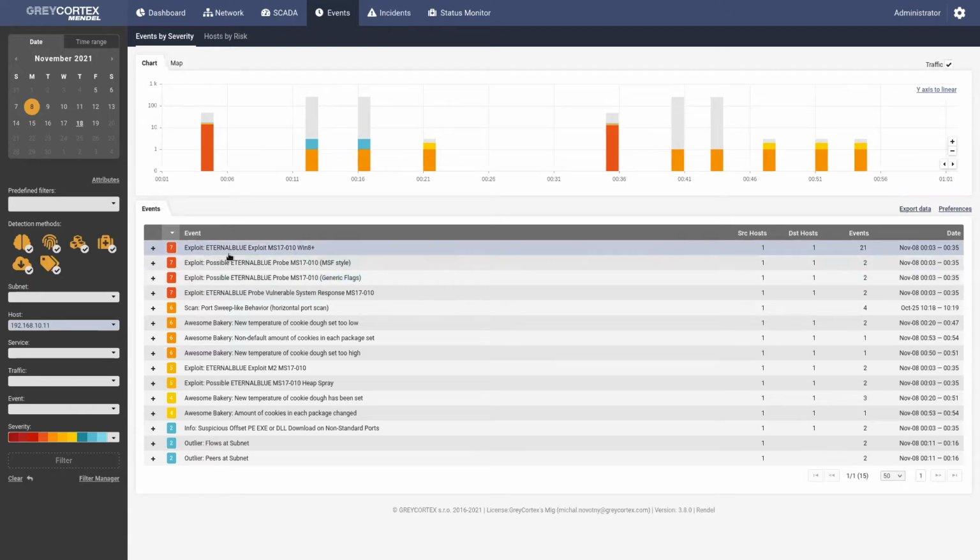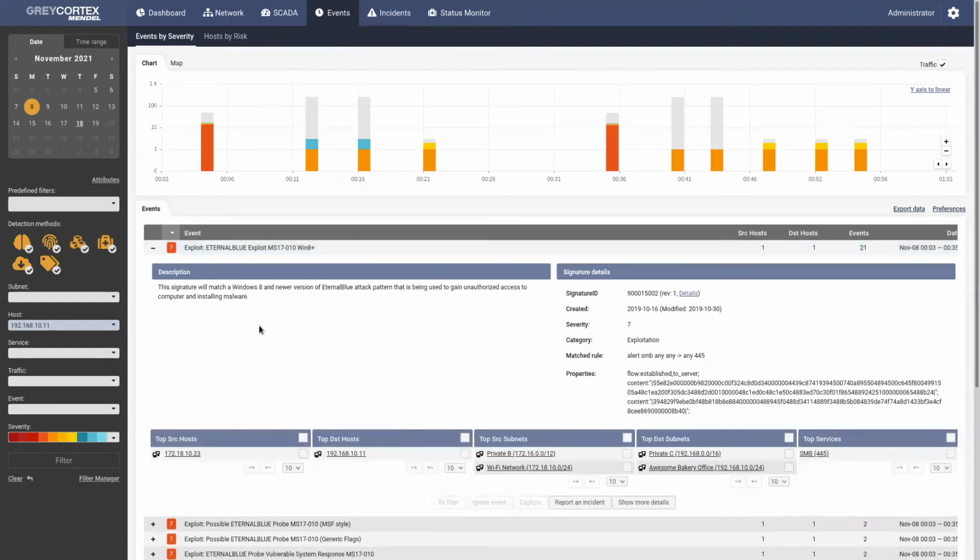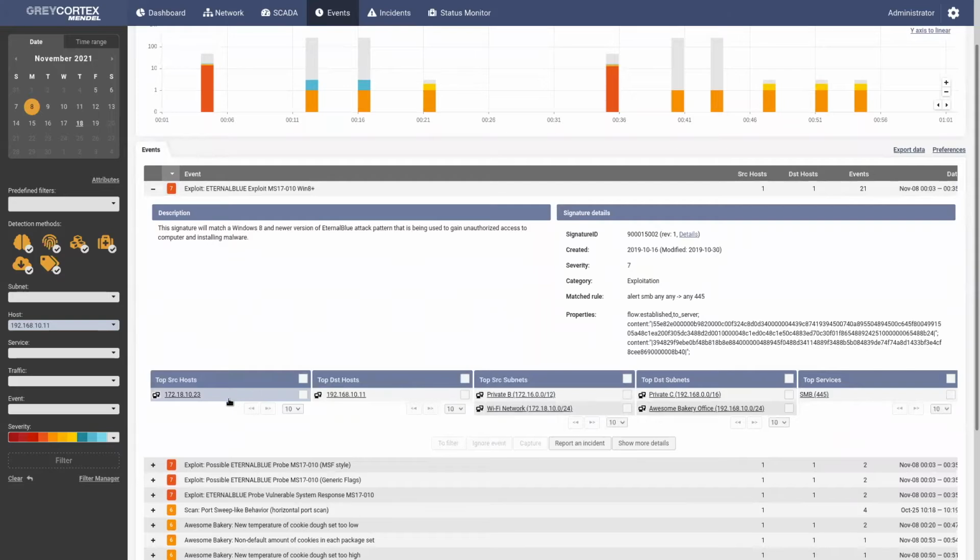And we will have a look at some details of what was detected. So let me click on the first event. And as we can see, as Mendel is saying, this exploit was triggered during the communication of some device from the Wi-Fi network to the Awesome Bakery office VLAN. And it was triggered on port 445, which is typically used for the SMB protocol.